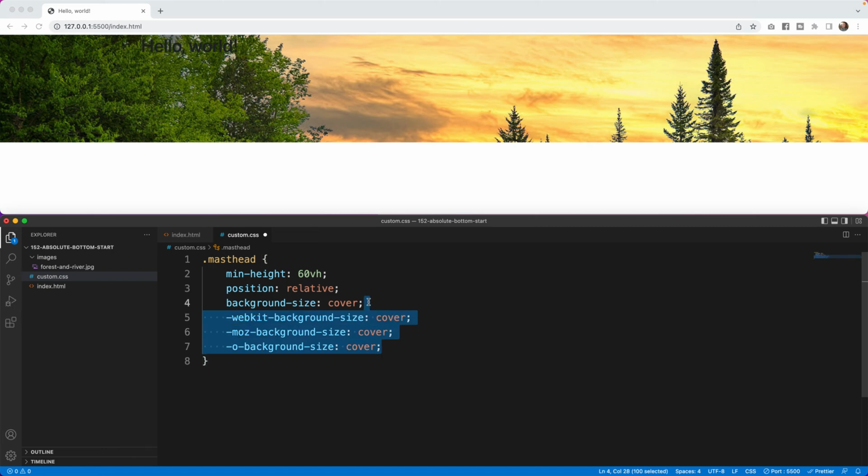So if you feel like taking those out and you just want to hit the background size to cover, go for it. I'm probably in the next year or two going to drop these, but old habits do die hard. I'm going to save this.